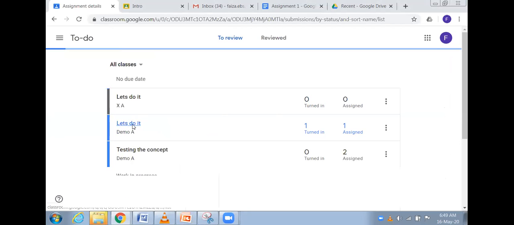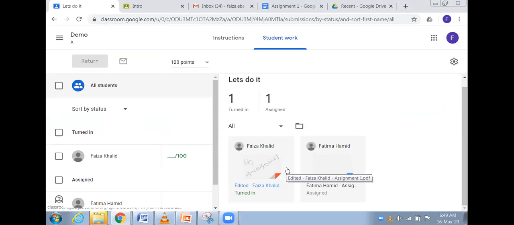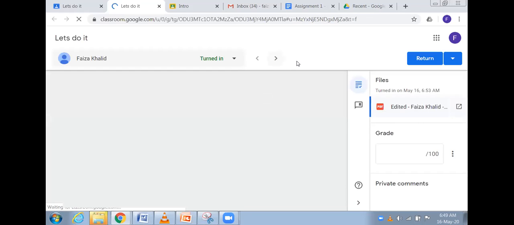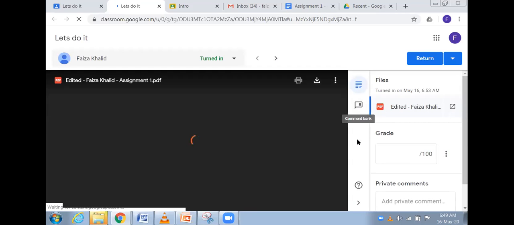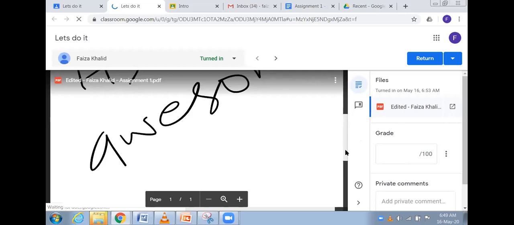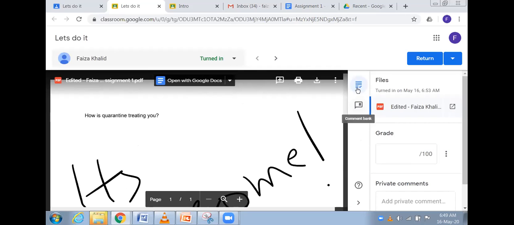So I click over here. Here to see what exactly the student has done. And then I see the student's work. Student has written, it's awesome. Okay, I'm happy. The student is doing well. I can even add comments here. Add grade here. Let's say I'm giving the child 90 marks.